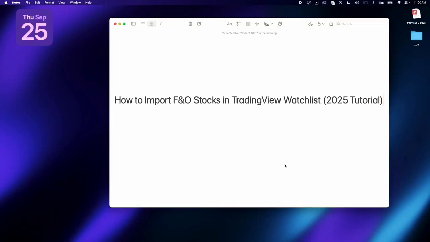Hey everyone, on today's video I'm going to show you a tutorial on how to import FNO stocks into a TradingView watchlist. It's going to be a 2025 tutorial. So first we're going to go to our browser.